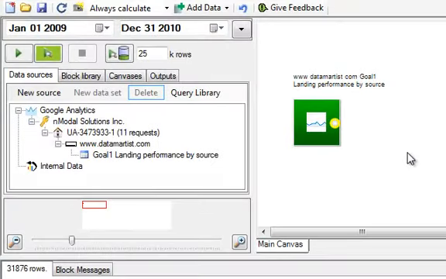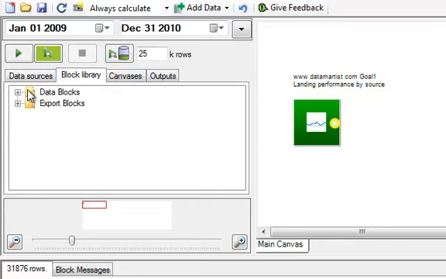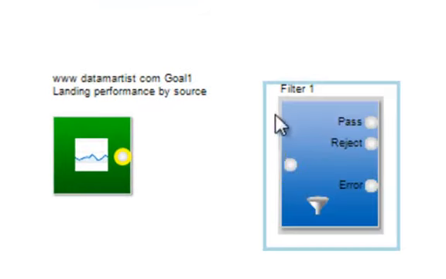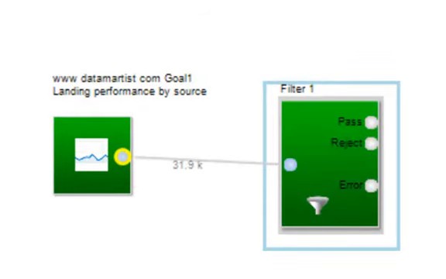You can see that we've already got a query on the canvas, and this is a query that's looking at goal performance and has a number of metrics in it. It returns about 30,000 rows. So if we want to add a filter to this, we need to put a filter block after this import block. We can do that by dragging it onto the canvas and connecting it up. You can see there are 30,000 rows going into the filter.